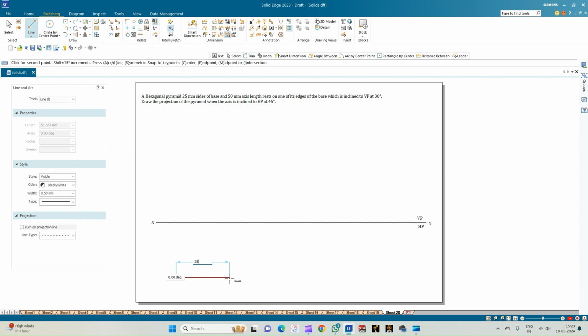So the edge length is 25 and the first angle is 0 degrees, followed by the edge length of 25 and the next angle being 60 degrees, and next 25 and the angle being 60 into 2. 25 and the angle being 60 into 3, and next the edge length is 25 and the angle is 60 into 4, and then we'll complete the hexagon by drawing the line of 25 mm and the angle of minus 60 degrees, or 60 into 5. So with this we complete the construction of the hexagon.